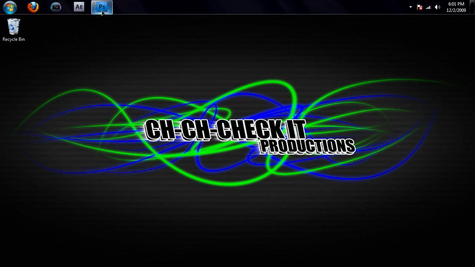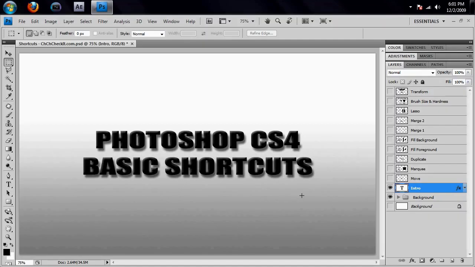In this tutorial, we're going to be going over some of Photoshop CS4's basic shortcuts. Why? Because everybody loves shortcuts. Because they make things quick and easy, and some other third word that makes shortcuts sound better than they really are.